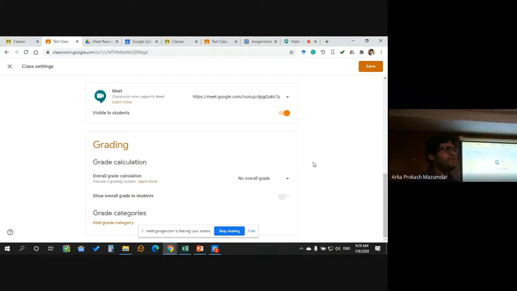Finally, the most important part, how to grade. So by default, there is no overall grade. You can assign particular numbers to each of them. But if you are using, suppose, partial numbering of your course on Classroom, then you may not want that. So you can say the no overall grade. That means I don't want to combine everything to 100.